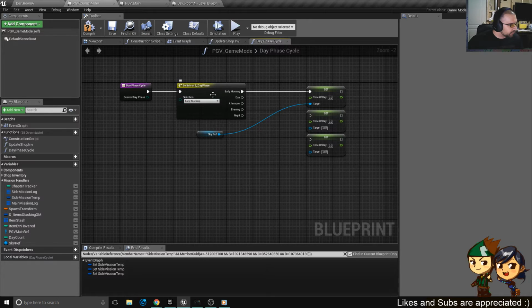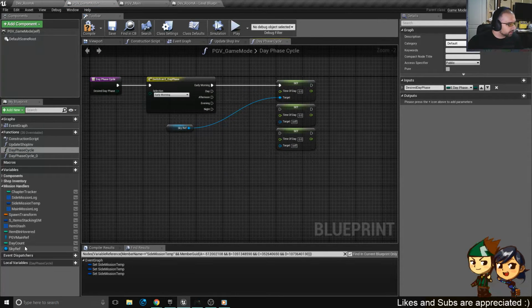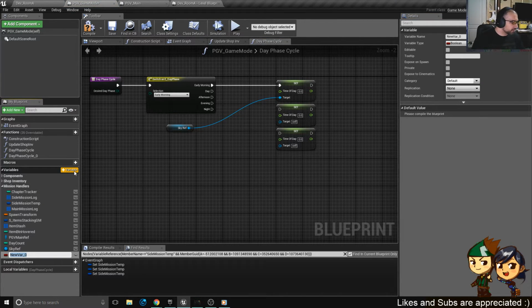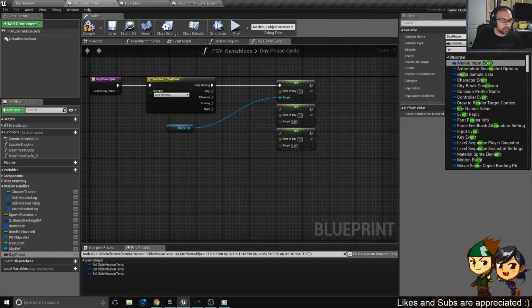This works for changing to a specific phase, so we probably could create a duplicate of this function as backup. But for cycling through our day like we want to, we actually need to create an enumerator for that. And basically day phase, like what is it? And we're just going to set up the enumeration.